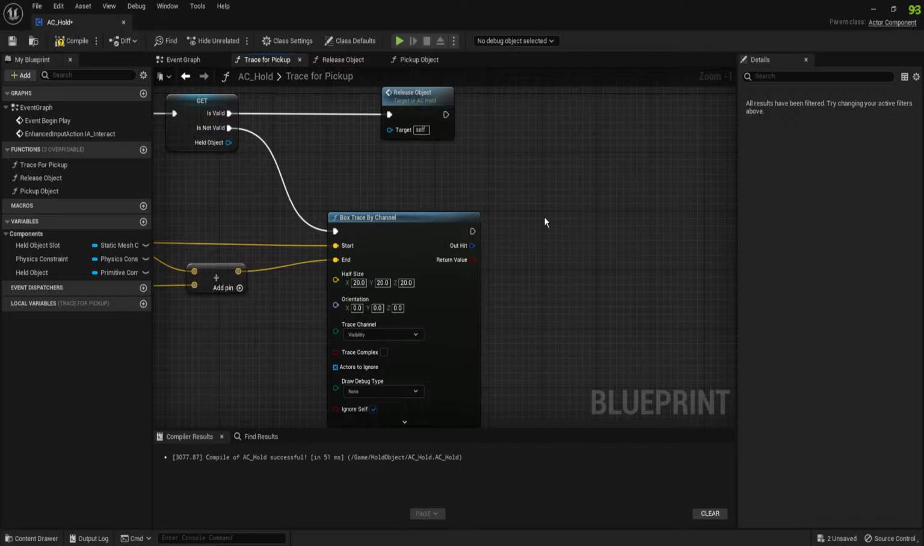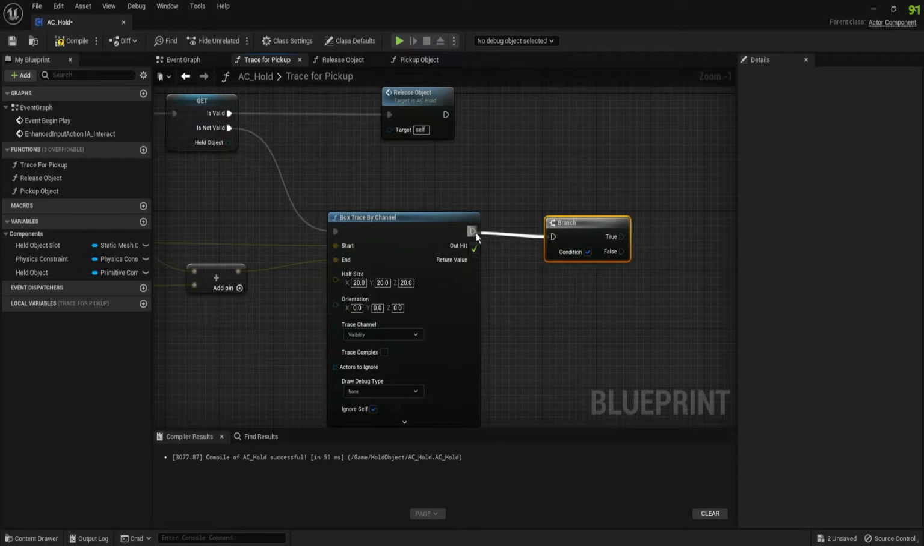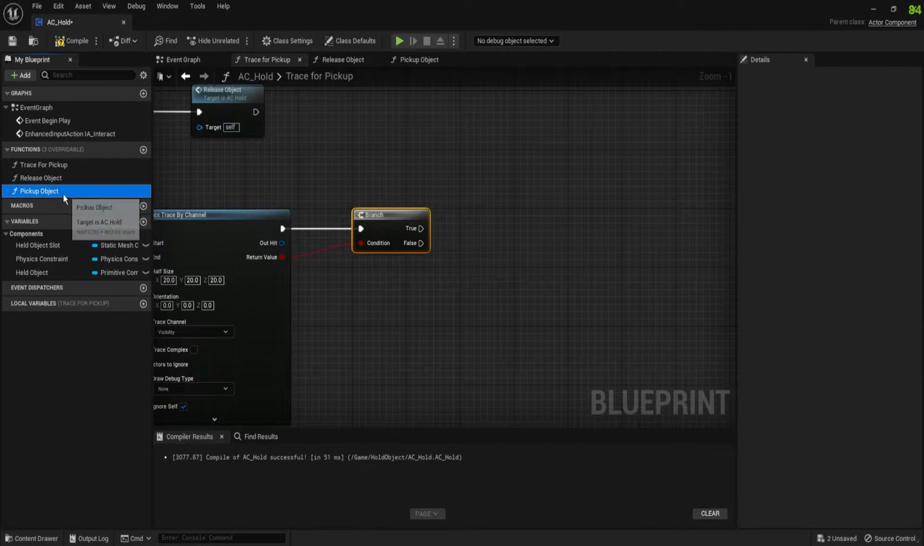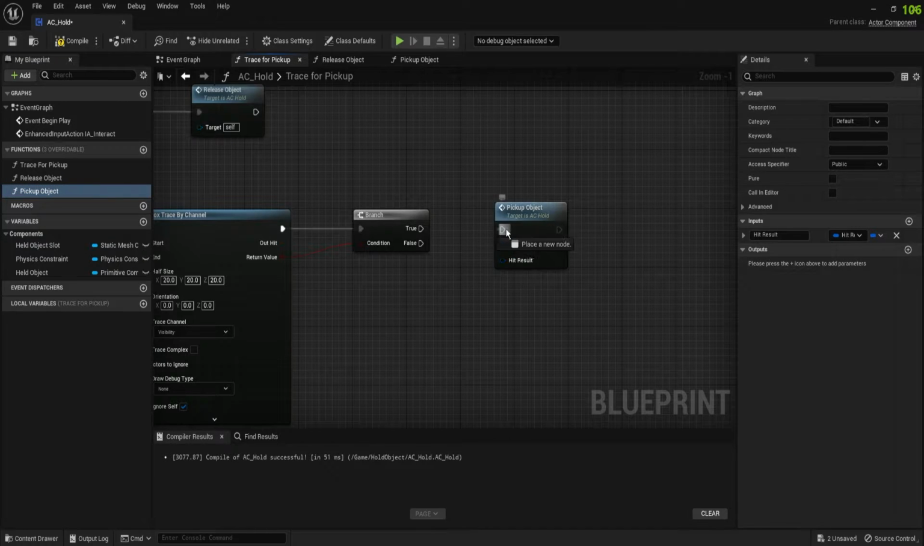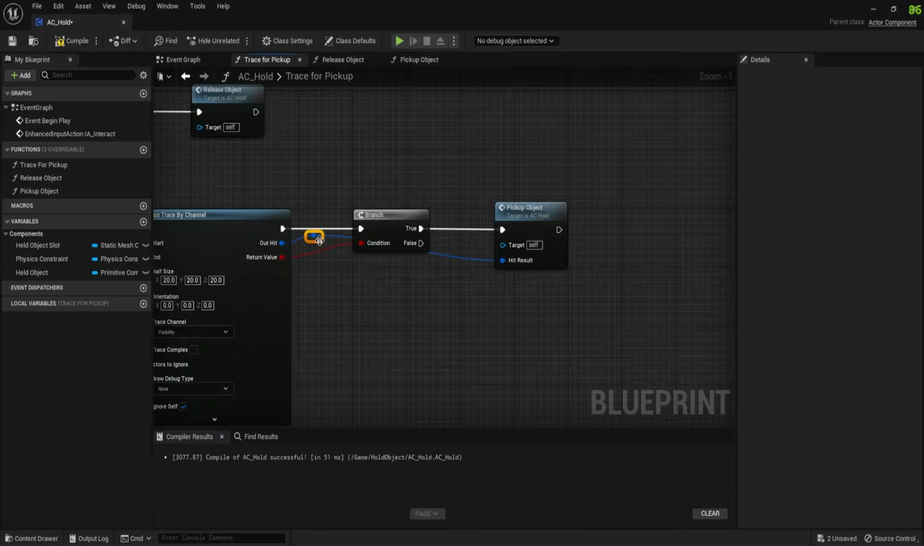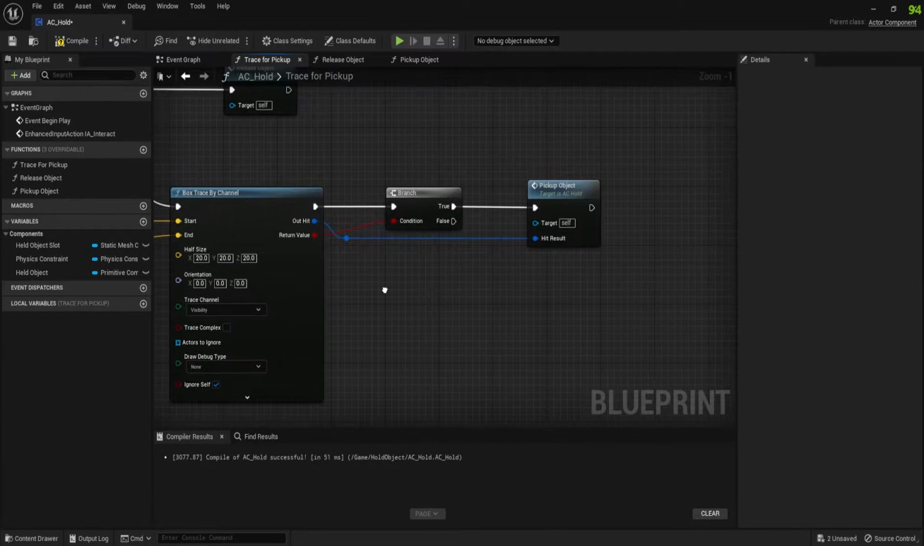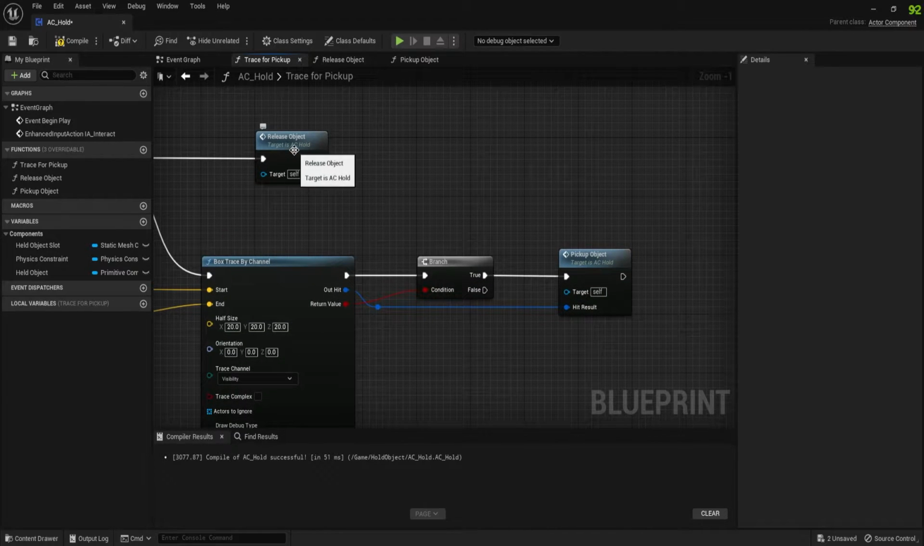From the box trace we first want to check if we actually hit something, so we add a branch, and on true we add our function pickup object. Don't forget to attach the out hit to the parameter. Now we need to set up our 2 smaller functions, release object and pickup object.